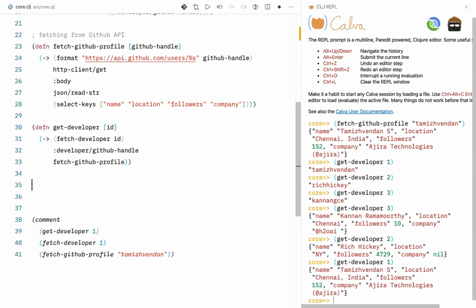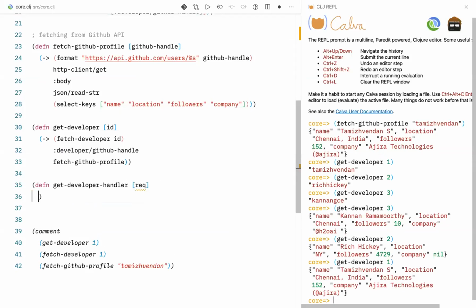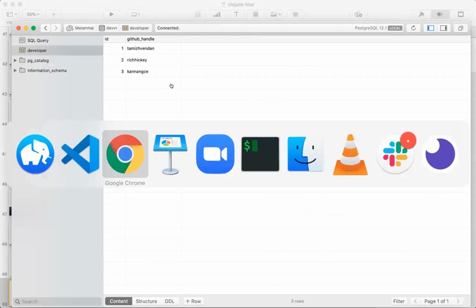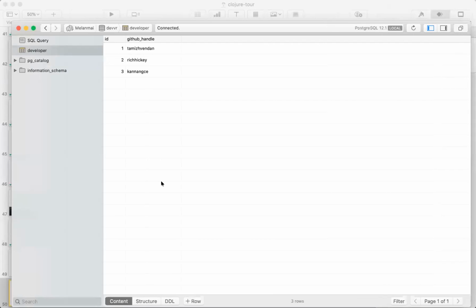Now my final step is exposing this as an HTTP API. So what I'm going to do right now is write a handler. Think of it like a controller method. I'm just saying get developer handler. It is going to take a request, and the very first step, if you look at it, is slash developers and then we have ID. So I need to retrieve those things.